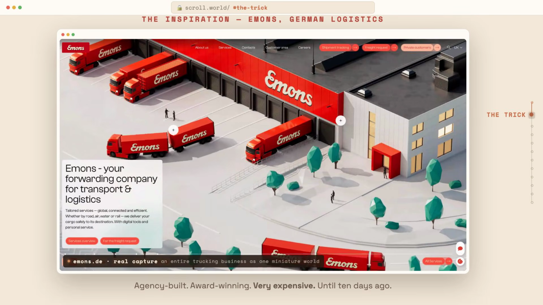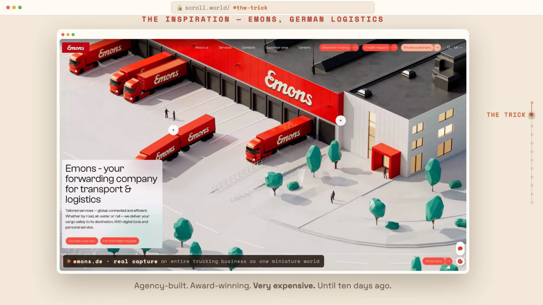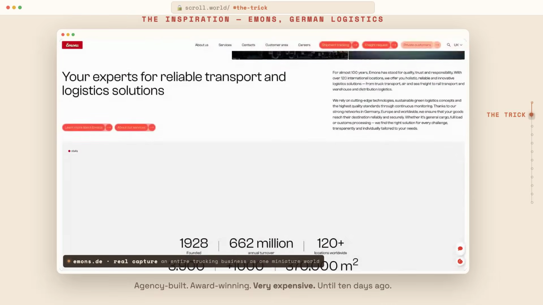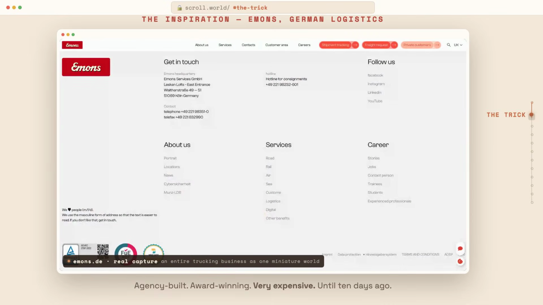A German logistics company called Aemons took this further than anyone. They turned their whole trucking business into one miniature world that the camera flies through, and that site is the direct inspiration for the skill I'm showing you today. The problem is that a page like this used to take a design agency and a very uncomfortable invoice. That is what just changed.